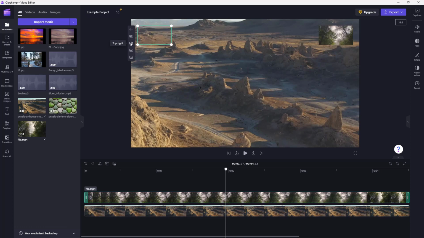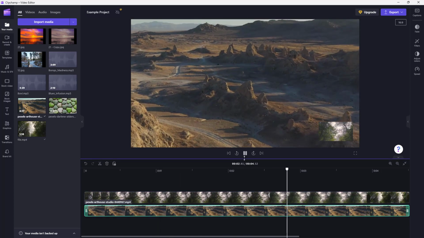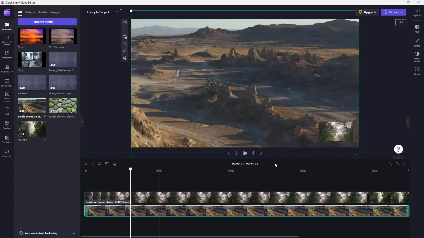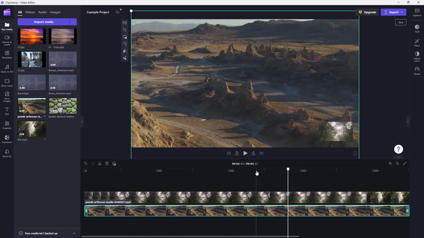You can align it to the top right, bottom left, and bottom right according to how you want as well. And then press the play button and you can see that the video clip plays on that section right there. And that is how you can work with picture in picture and the element resize option inside of Clipchamp. So I hope you guys learned something as always.